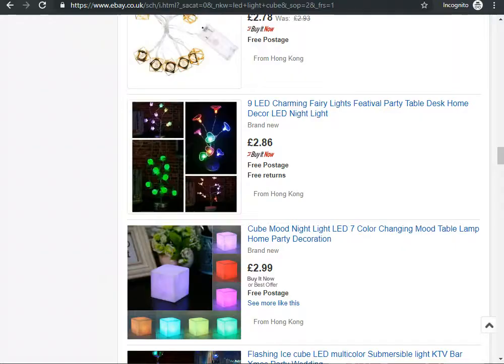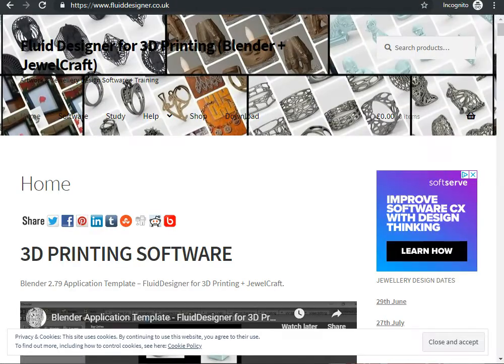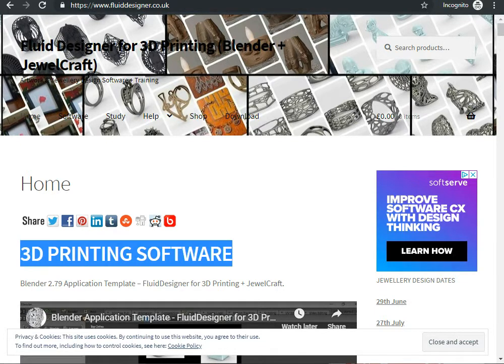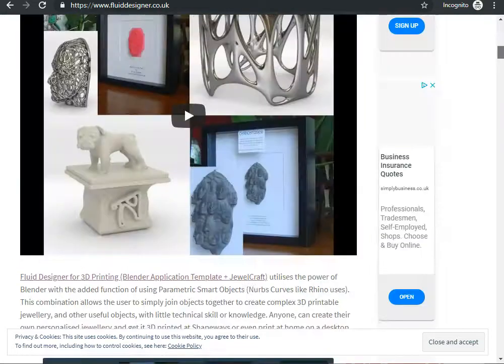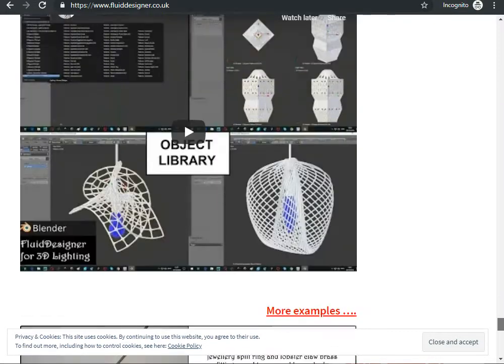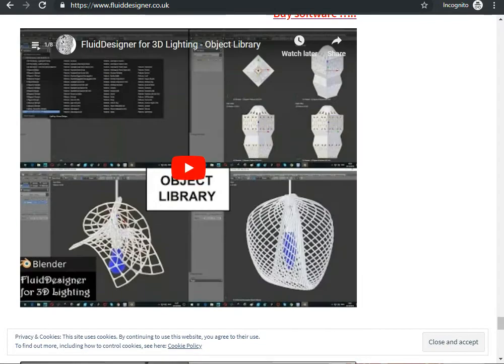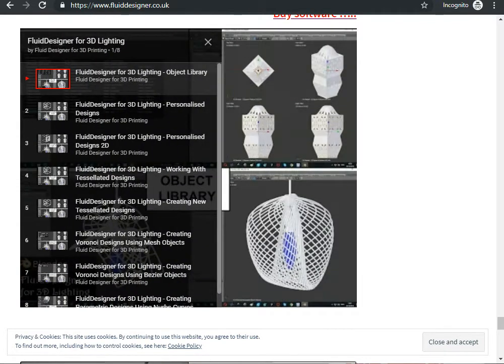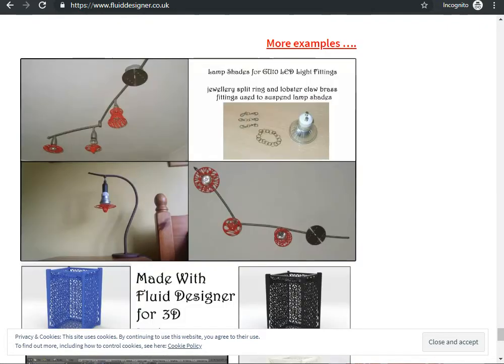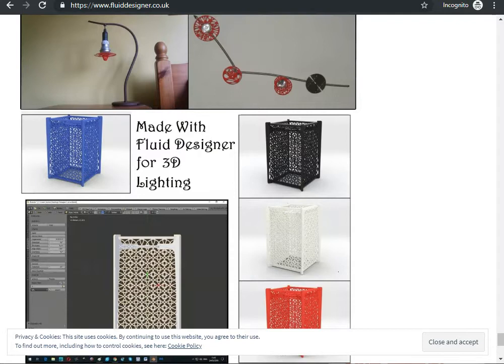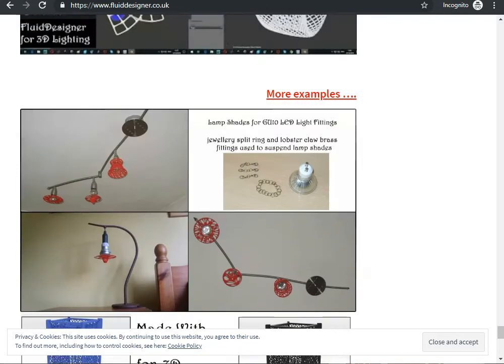You can find the software on the internet at fluiddesigner.co.uk. It's 3D printing software, and it's based on Blender. If you scroll down to the bottom of our home page, you'll see details of lighting software. There are a number of videos that you can watch about how to do this, and here are some further examples of 3D printed light fittings that you can make.